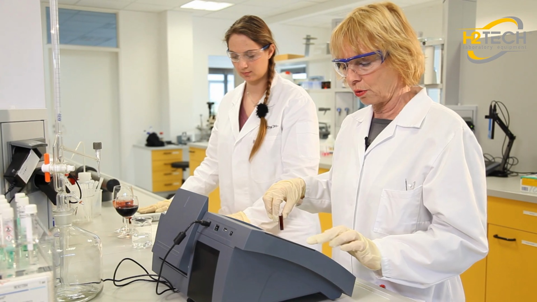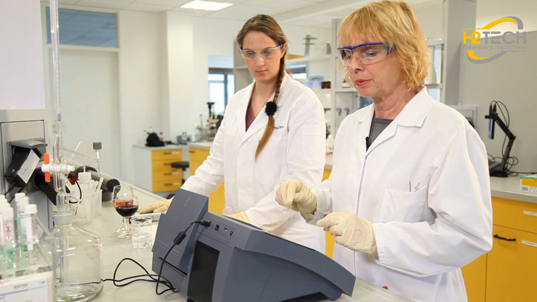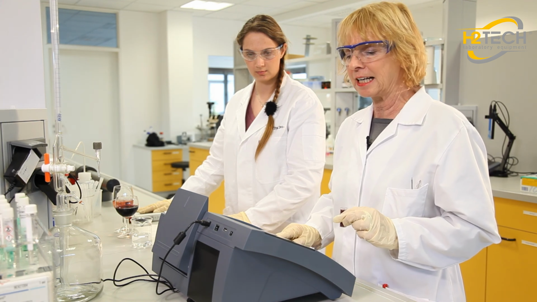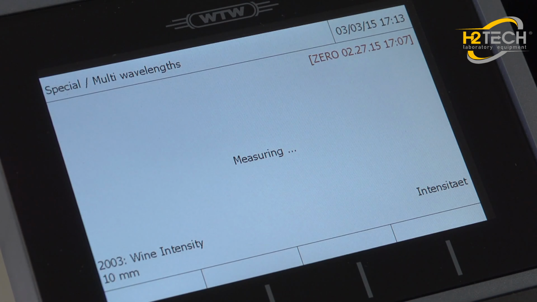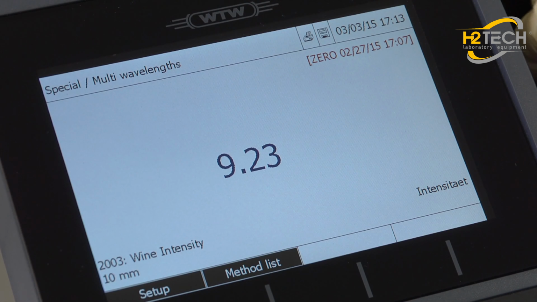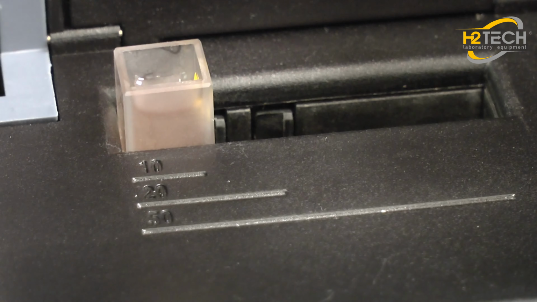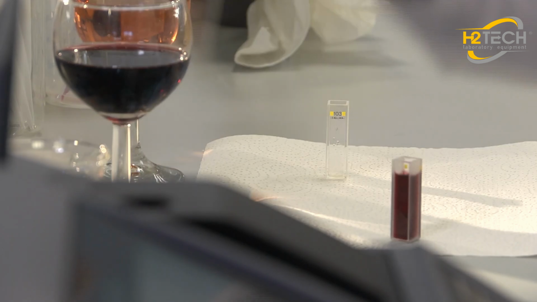Besides the color nuance, we can also determine the color intensity. The sum of the absorbances of three wavelengths, 420, 520, and 620 nanometers, are calculated. For the red wine, we get a reading of 9.23, and for the rosé, it is 0.48.